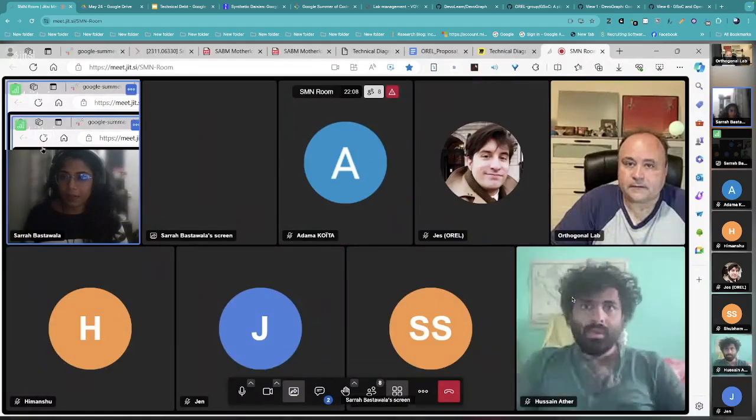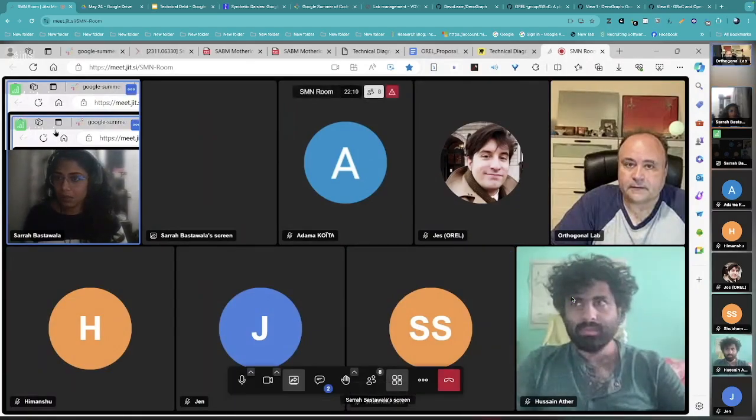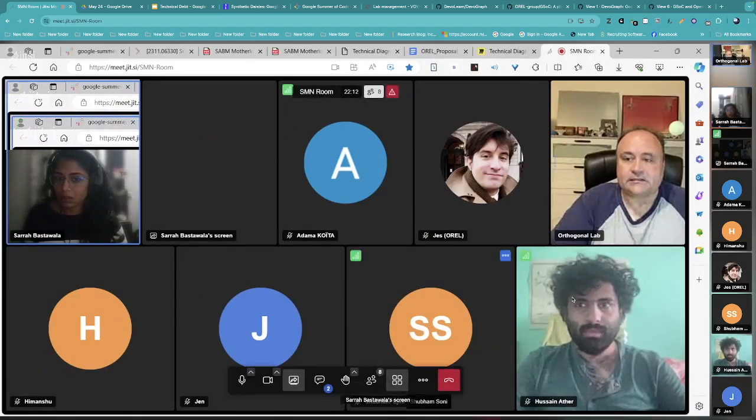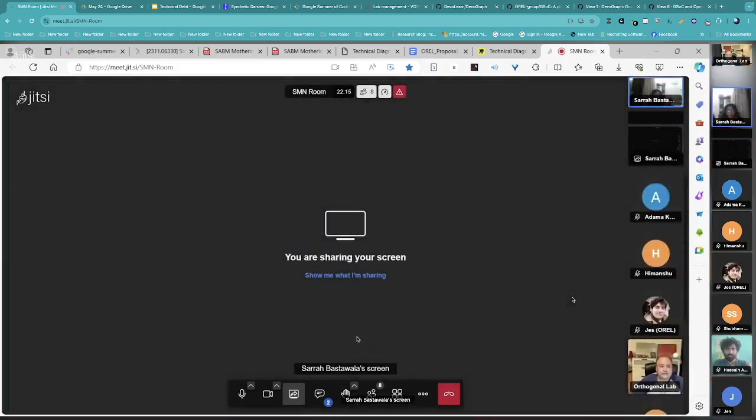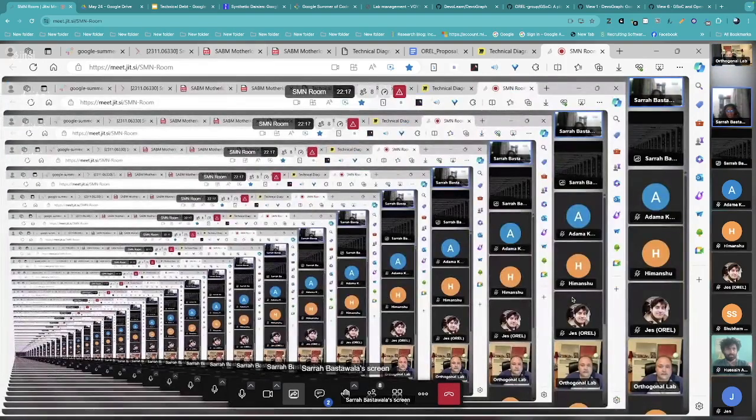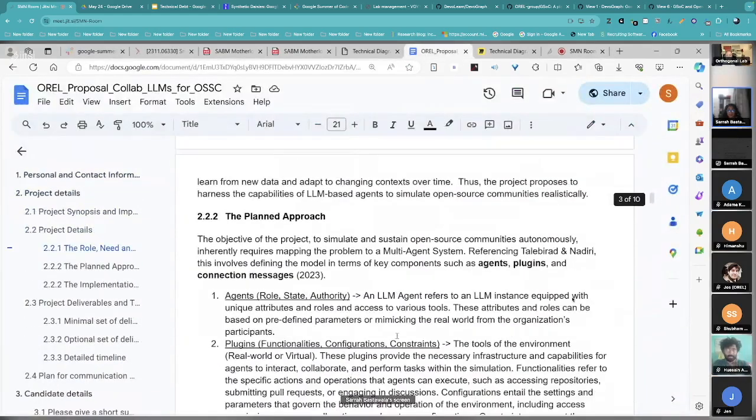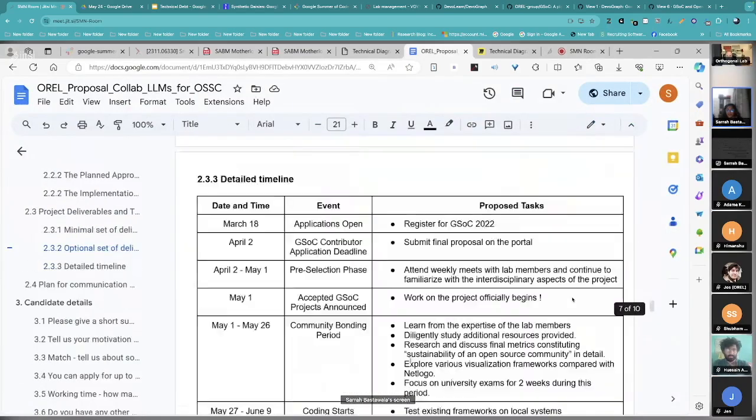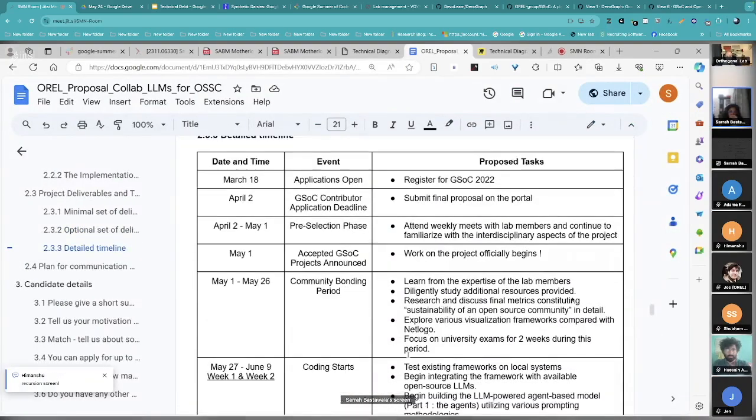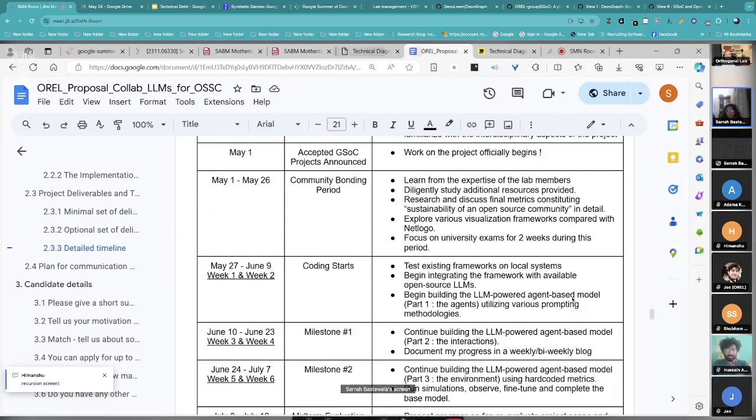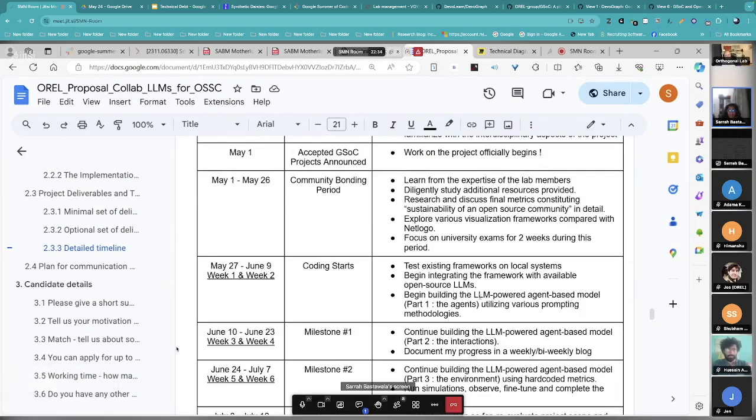Okay. So from the timeline of my proposal, the first week talked about integrating a framework and starting to build the LLM-powered agent-based model.